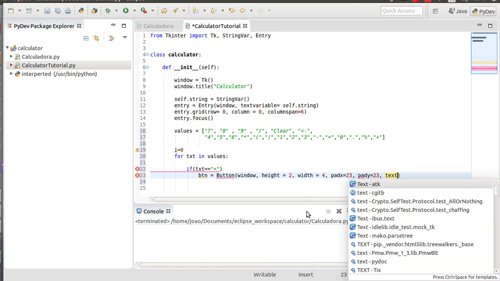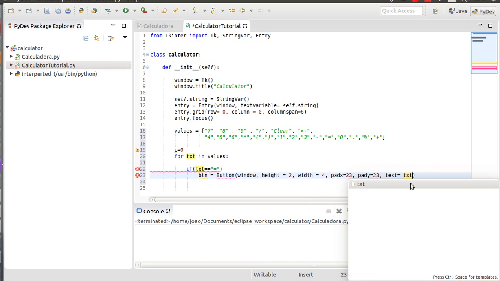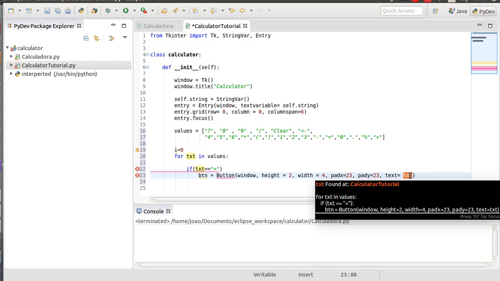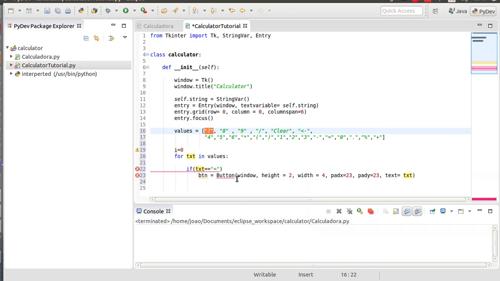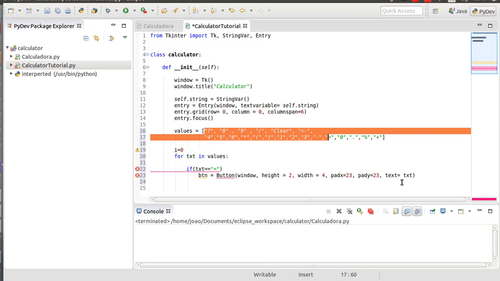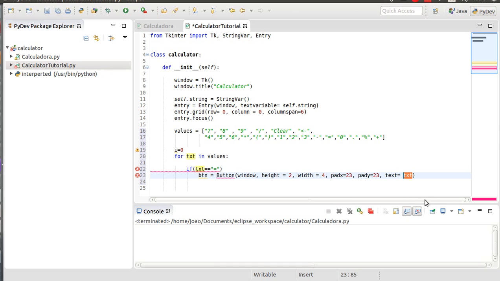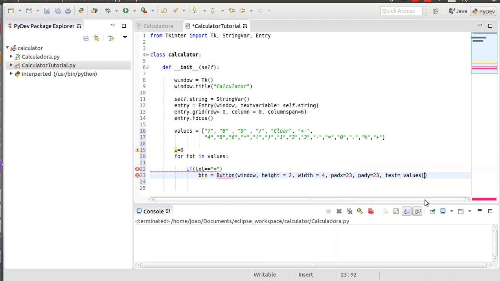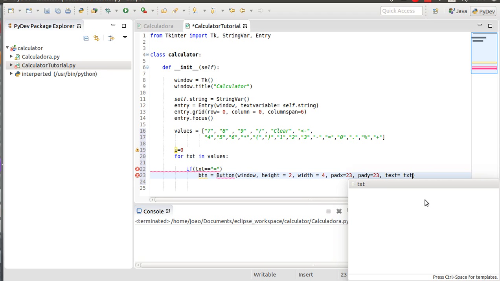Text equals to txt, so this variable for the first cycle, imagine the first cycle, this variable will be defined as 7, for example. So we need to define a button, and you say text is equal to txt, it's going to take the text from this value, so this is where it comes from. This is the same as doing values and for example. So it's a little bit more simple.